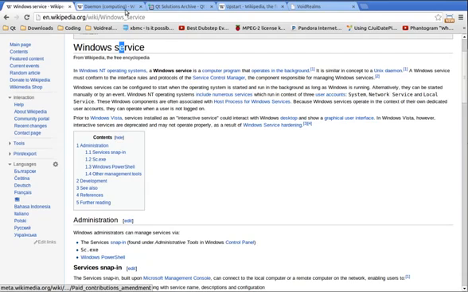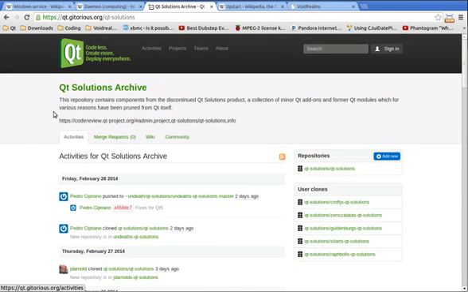So of course, if it's going to start it in a different manner, we have to program it in a different manner. Well, Qt at one point actually was working on a mobility project, which I'm not sure what happened with that, but part of that was they had a service class, or I should say set of classes, that turn your program into a service so it can run in the background. But as you can see here from the solutions archive, this repository contains components from the discontinued Qt Solutions product. Discontinued. It's nice of them to actually leave the code back up.